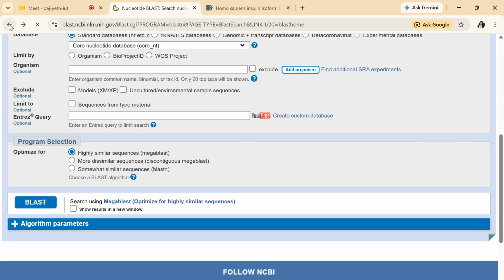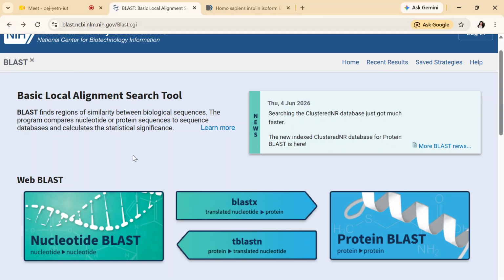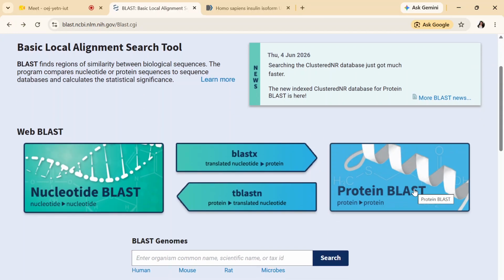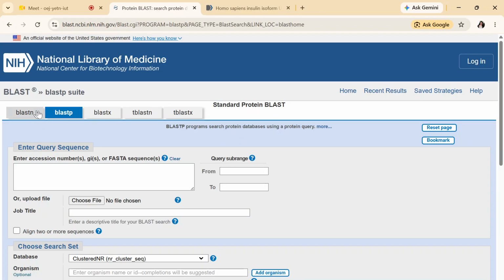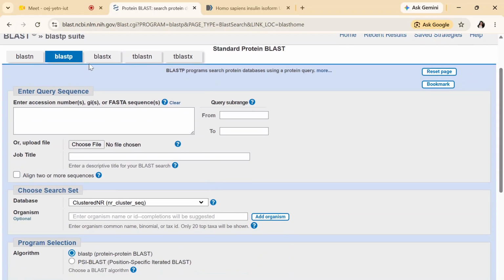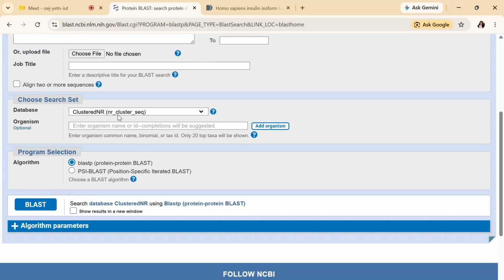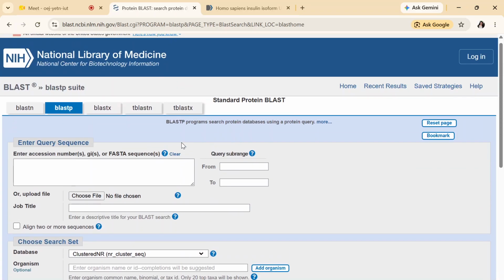Let's go back. Here we have the protein BLAST as well. So everything is the same. From BLASTN to TBLASTN, BLASTX, everything is the same. Whichever BLAST program you open, you just have to paste your sequence and click on BLAST. But in this protein BLAST, I want to show you something.